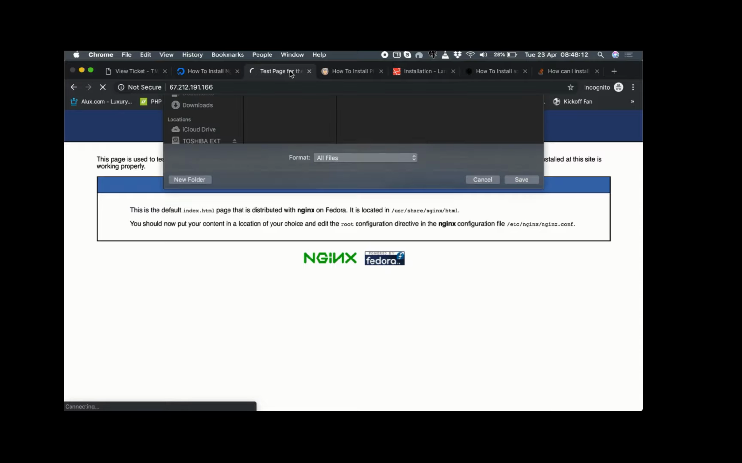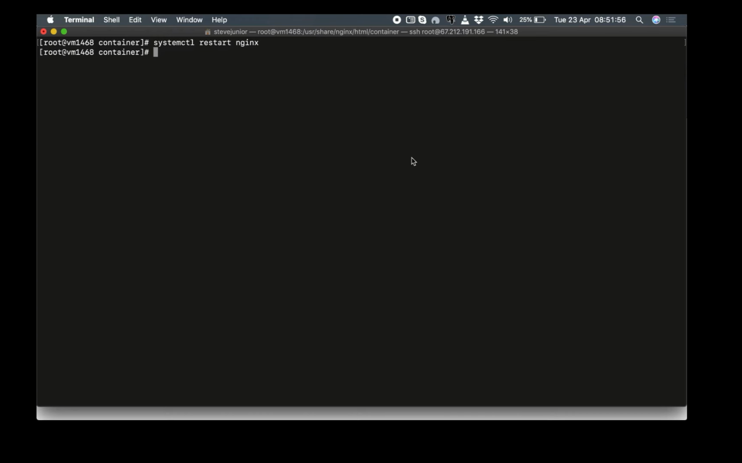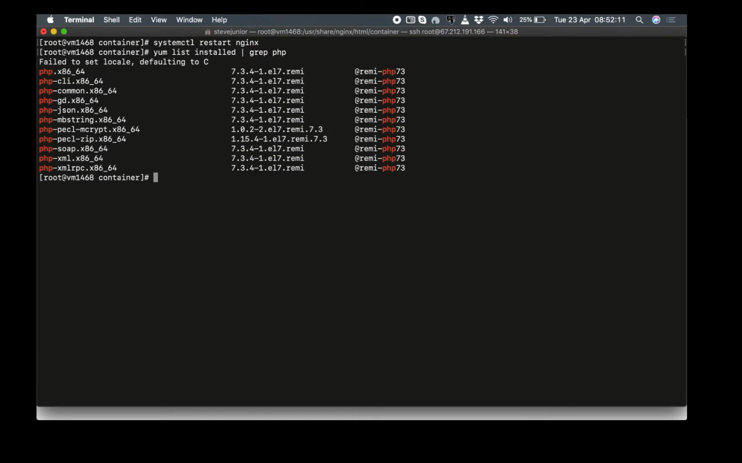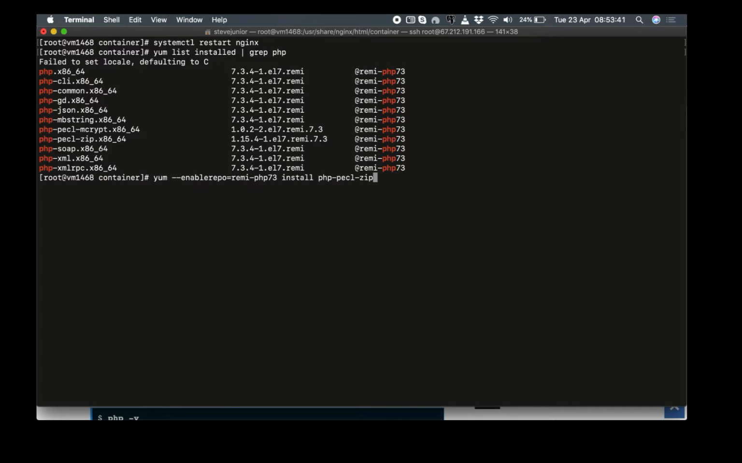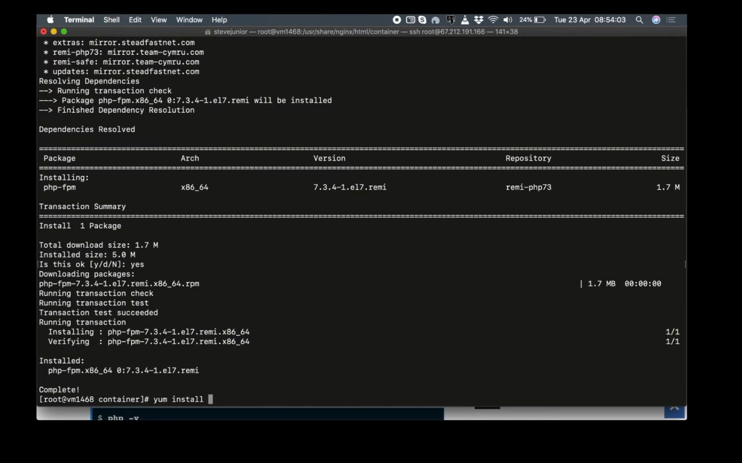Good. Now you notice that when I run it, it forced me to download it. It means it was able to get the file, but it's not able to process it. So now I need something that will be able to process the PHP file, which is Php-fpm, a fast CGI process manager for PHP scripts. So let me grab that quickly from Remy. Yeah, now we have it on our system.